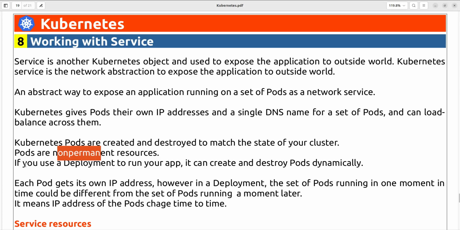So if you use a deployment to run the application, it can create and destroy pods dynamically, on the basis of your cluster's capacity. Each pod gets its own IP. However, in a deployment, the set of pods running at one moment in time could be different from the set of pods running at a moment later. It means the IP address of the pods changes from time to time, definitely.